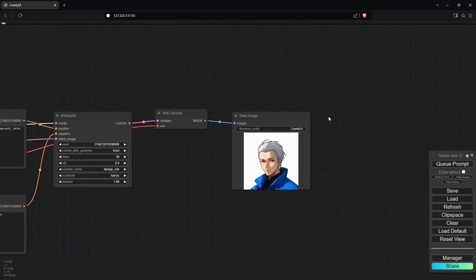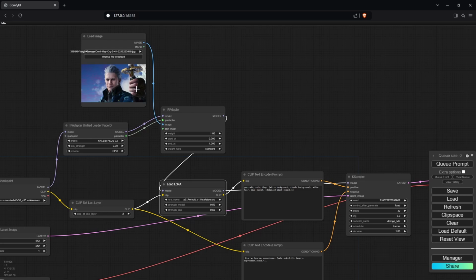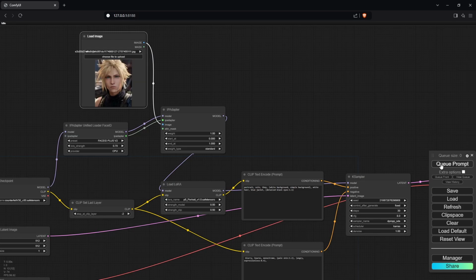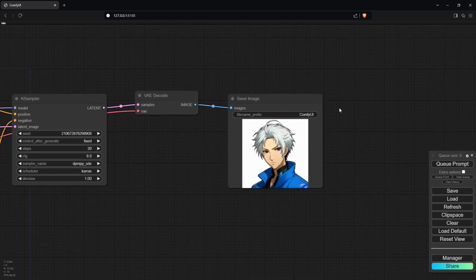And now if I click Queue Prompt, we can see that we've sort of recreated the character's likeness within the output image. And just a little tip, when you upload the person that you want to use for your input image, also make sure that the prompt matches the image itself. So if this person has white hair, make sure that the prompt also says white hair. It'll make things much easier. Because for example, if I change the image and now click Queue Prompt without changing the prompt, the output image is a lot less likely to resemble the input image.